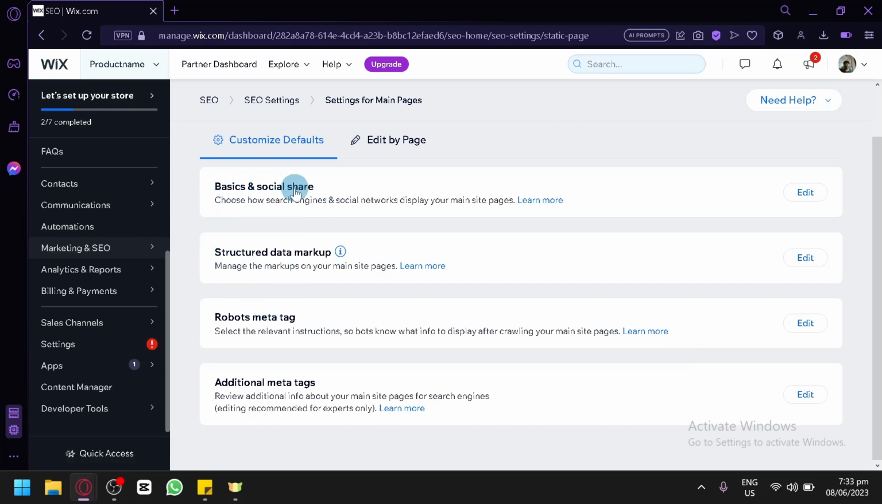The basic and social media share. This is how search engines and social networks display our main site pages. On the markup over here, data markup, you can manage your markups on your main site pages. For the robot meta tags, you can select relevant instructions so bots know what info to display after crawling your main site pages. You can also have additional meta tags over here, which would provide additional information about your main site pages for search engines.